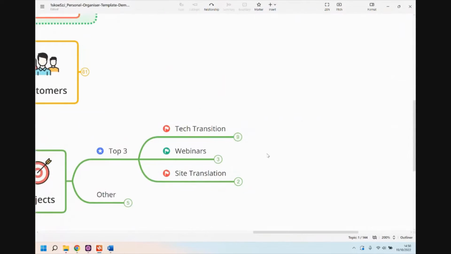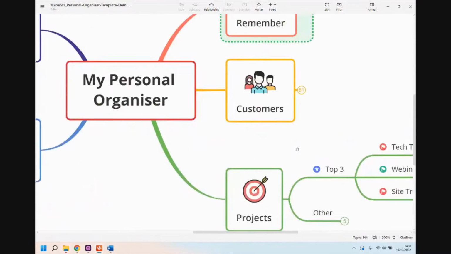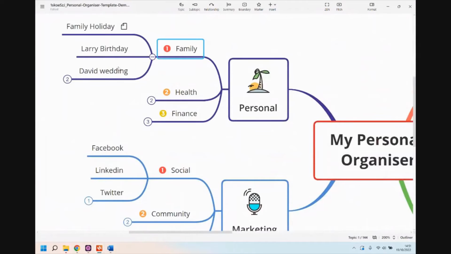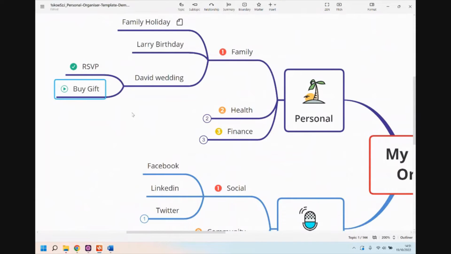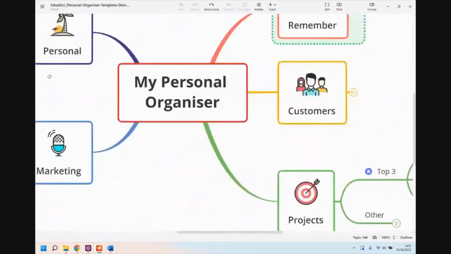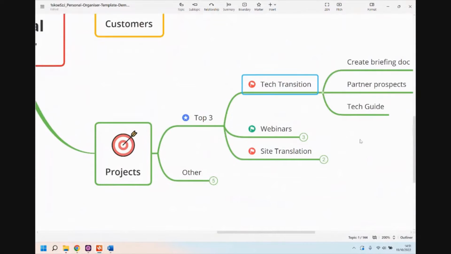place here. And it means that if somebody calls me up, maybe my partner calls me up and says, have you bought the present for David's wedding? I can say, no, but I've got the link, I'll get right on it. Did you reply? Yes, I did. Okay, distraction over. Back to where I was with my work, which was on this tech transition project.